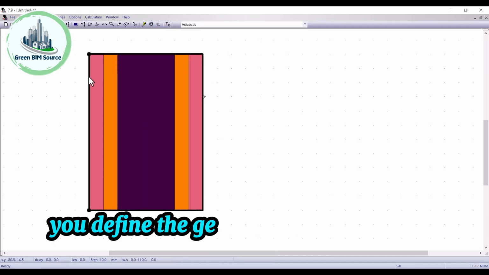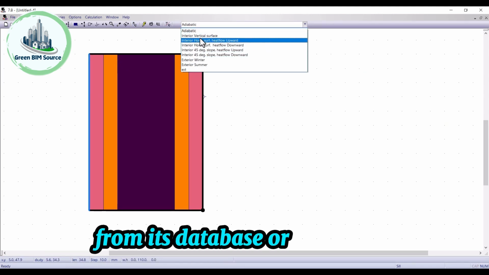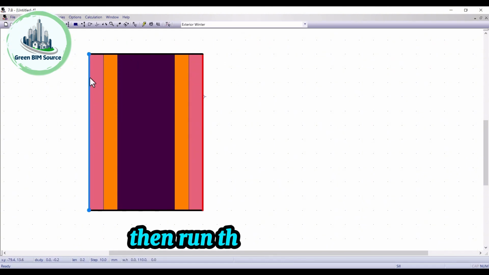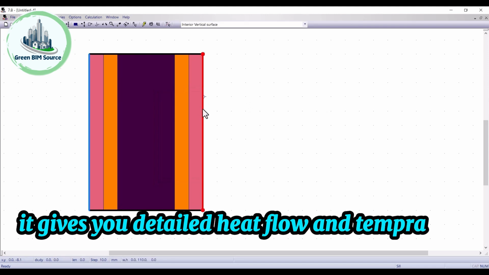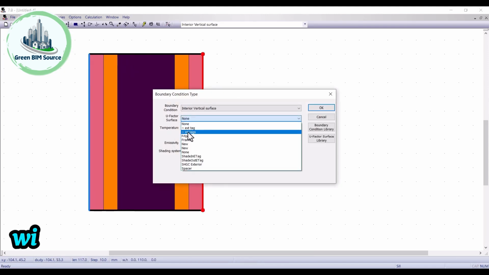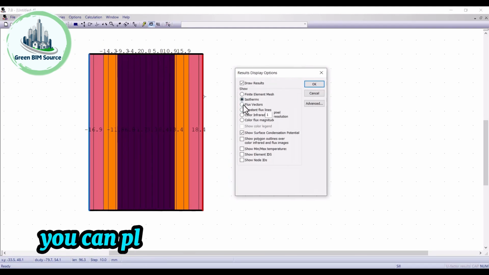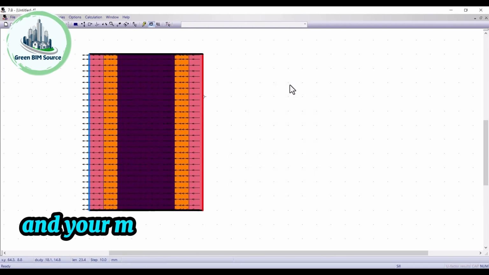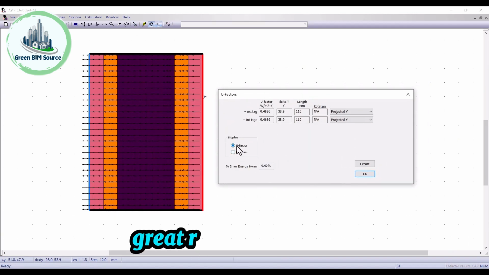You define the geometry, assign thermal properties from its database or your specs, then run the simulation. It gives you detailed heat flow and temperature contour data. With just a few steps, you get precise U-values you can plug right back into your building energy model for realistic performance and compliance-grade documentation.